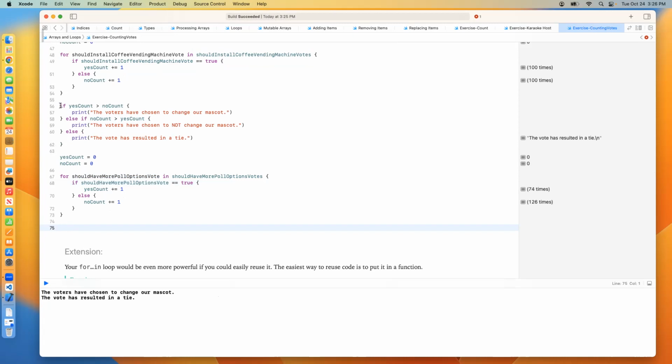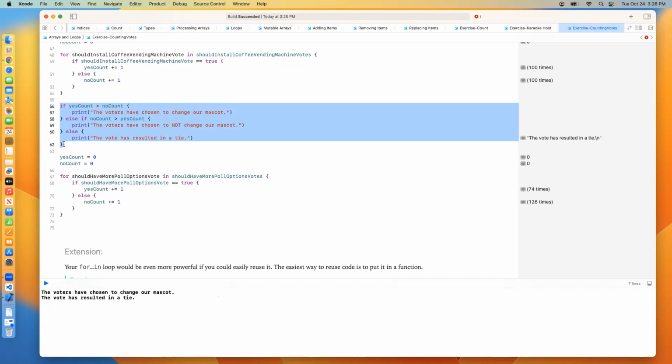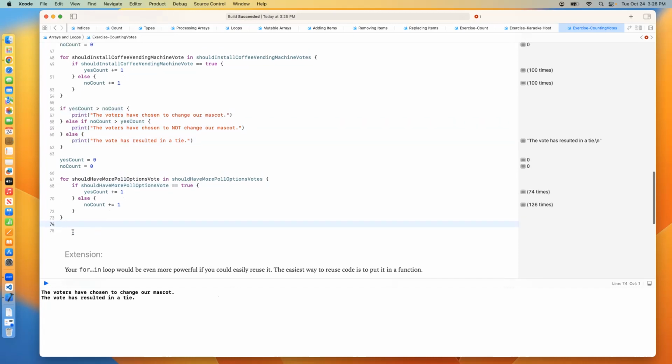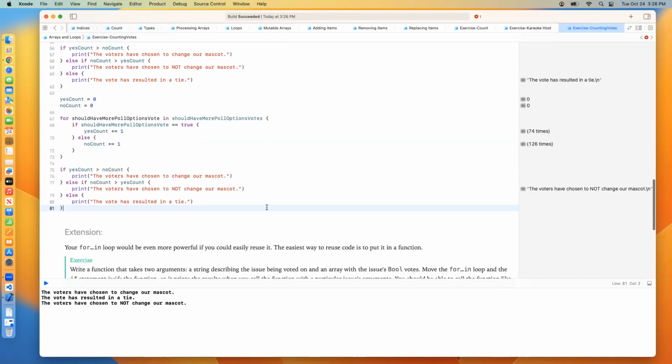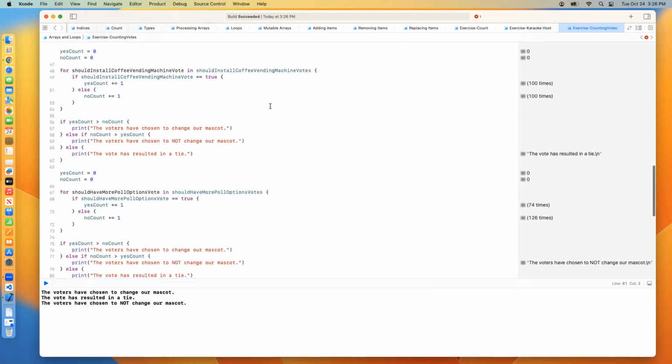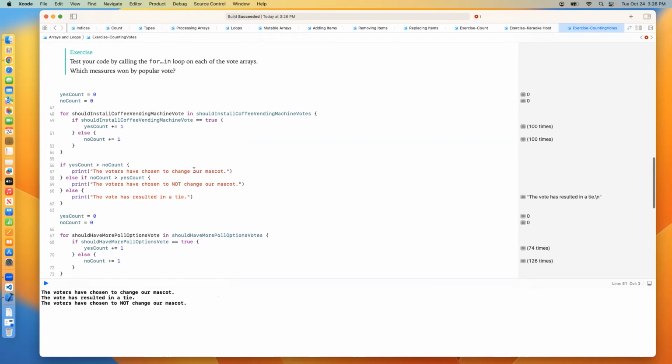And then once again, we can drop in that if statement afterwards to get the result. Yeah, and so here's the mistake that we are making. We're not changing our message. So the voters have chosen to install a coffee vending machine, right?